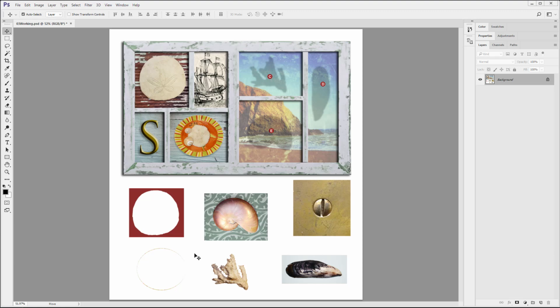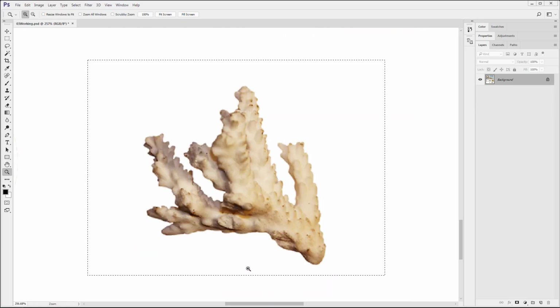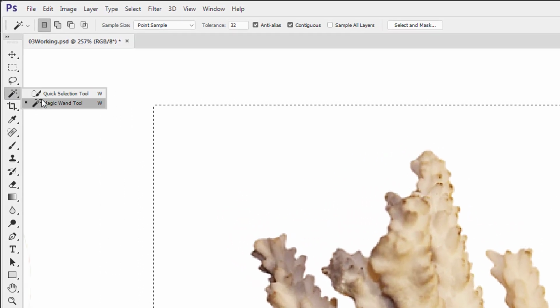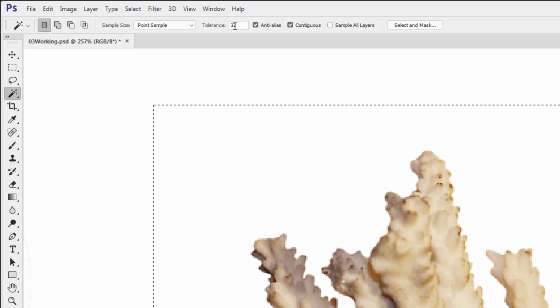to select. So what we'll do is use the rectangular marquee tool to click and drag and draw yourself a marquee around that coral. Then I'll swap to my zoom tool, Z, and zoom in and get a good look at what I just selected. Once here, I'll switch to the magic wand tool underneath the quick selection tool, and I'll check that my tolerance is set to 32.